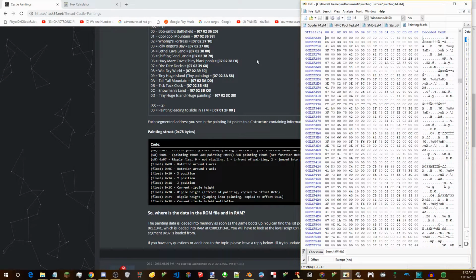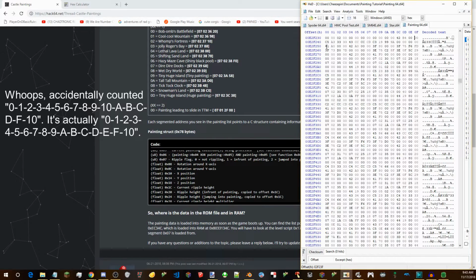And to get to those, you're going to want to count from the start to that number. And remember, it's hexadecimal, so instead of 0, 1, 2, 3, 4, 5, 6, 7, 8, 9, 10, it's 0, 1, 2, 3, 4, 5, 6, 7, 8, 9, A, B, C, D, E, F, 10. So we're going to want to go 1, 2, 3, 4, 5, 6, 7, 8, 9, A, B, C, D, E, F, 10. So that's where our X position is.